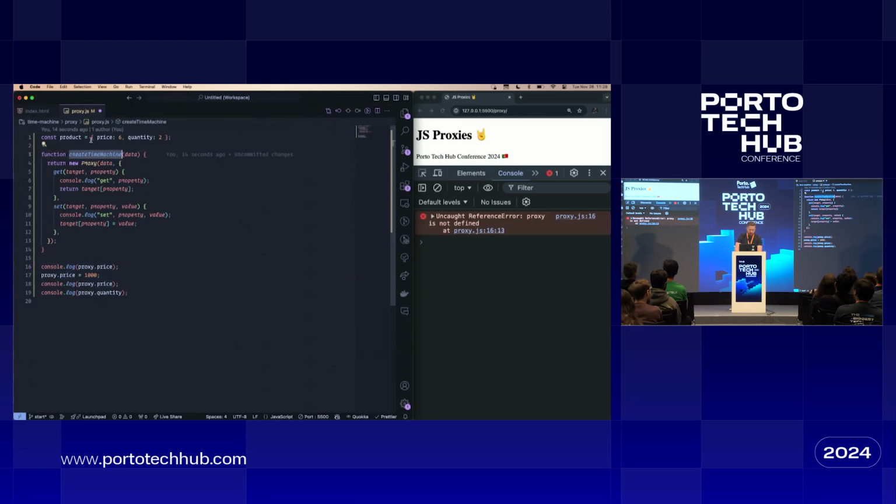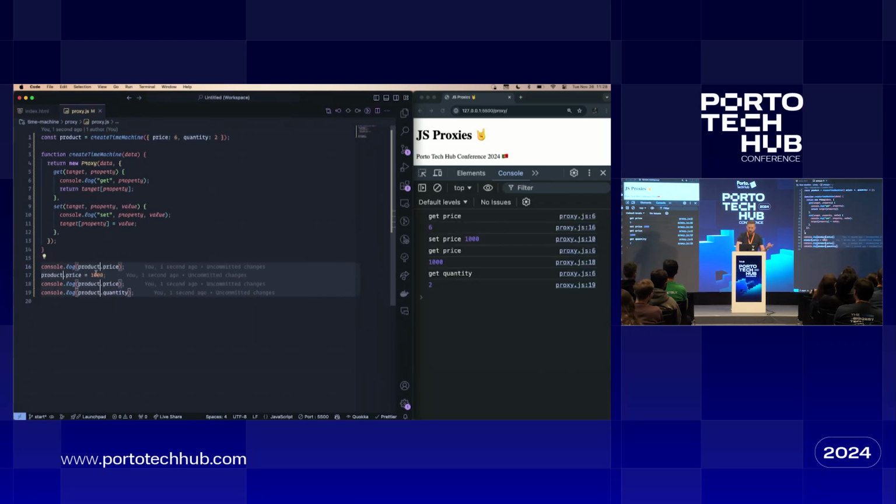We can apply this, for example, to our product here. And we can rename this again as product. And now we can use product as before, just that now we have special behavior. In this case, the special behavior is just logging stuff out. But it becomes a little bit more interesting in a second. So this was the first little demo.